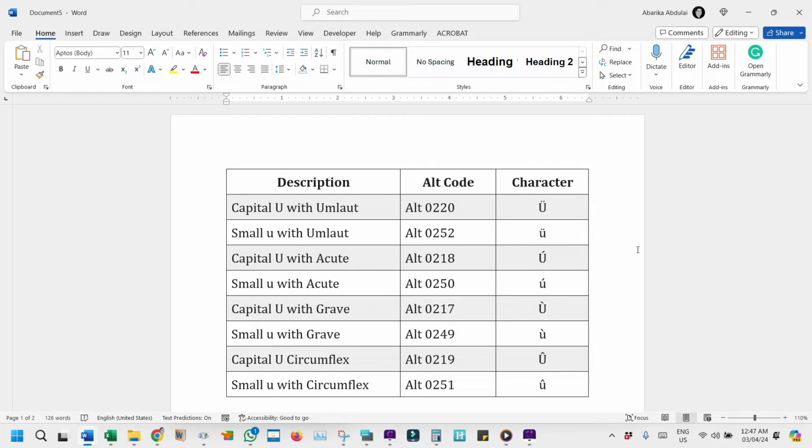There are several methods to type or insert U with accent marks. Let's go through them one by one. Method 1. Using keyboard shortcuts on Windows, aka Alt Codes shortcut. Did you know every symbol on your keyboard has a secret code? These are called Alt Codes, and they let us type symbols that aren't on the keyboard.